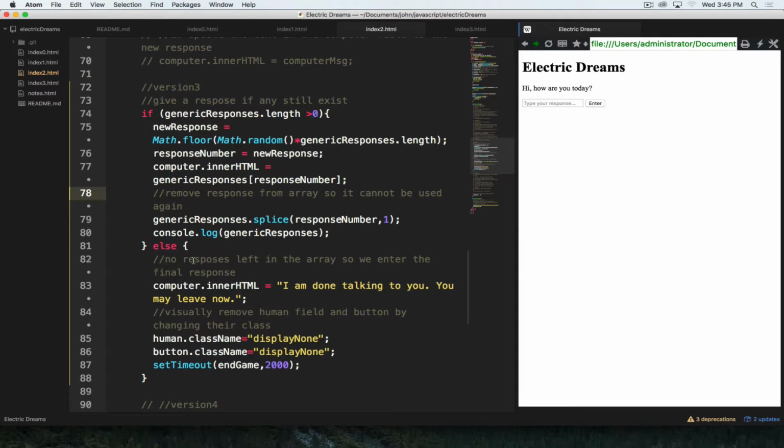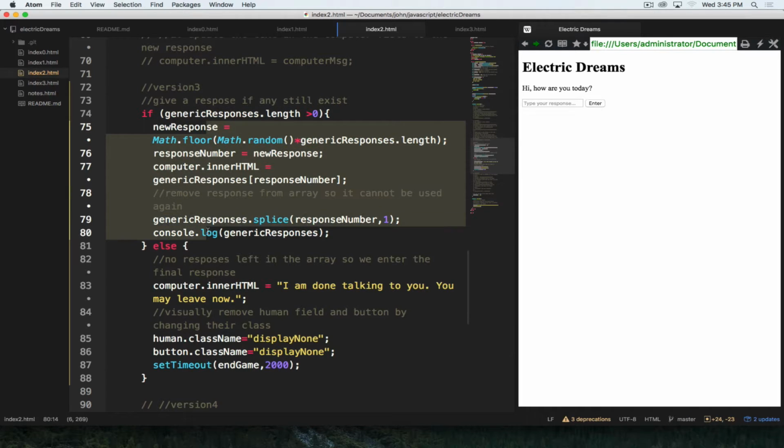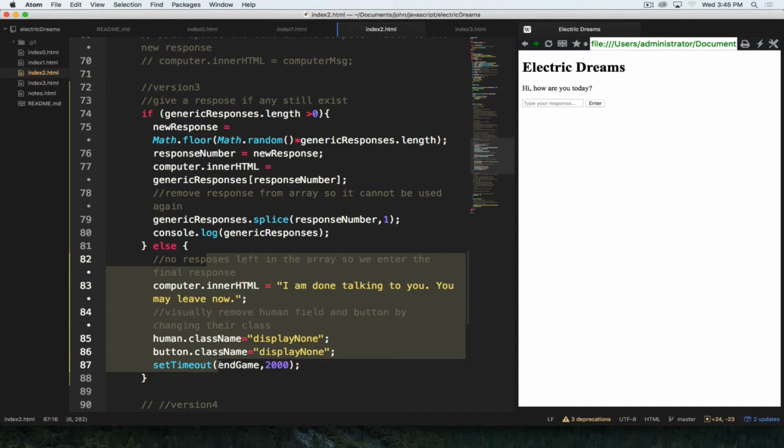So our page, as we are looking at it, after the response array is empty, so as long as there are responses, it goes through this logic. Once we've run out of responses in the array, meaning the length of the array is not greater than 0, then it will go through this next chunk of code where it has its sassy response. It gets rid of the ability for me to enter any more input. It gets rid of the button by changing their classes.